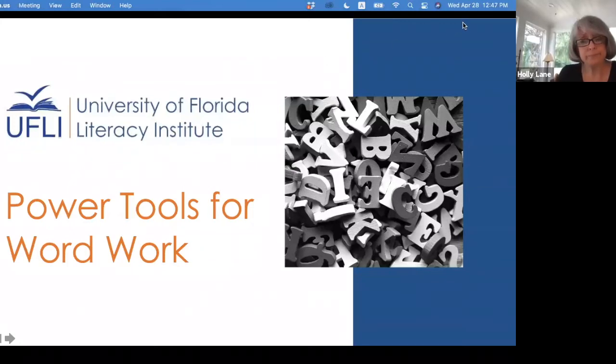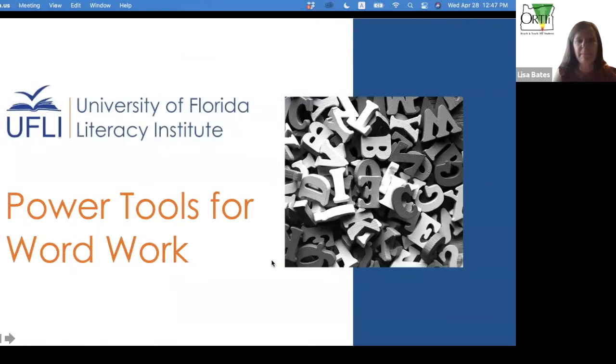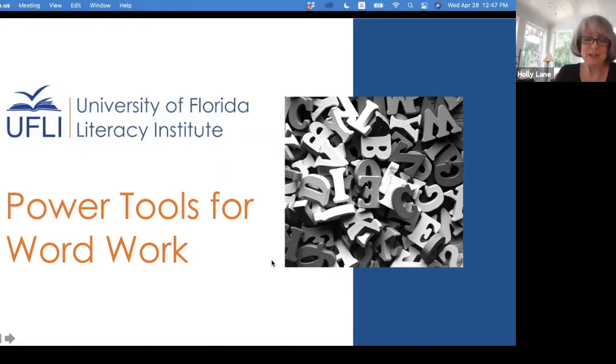So we call this Power Tools for Word Work because we have some tools that we think are really powerful to use to teach kids how to read words. And we want to give you a little bit of background information, some of which you may be familiar with, some may be new to you, but we want to get everybody on the same page with some of the conceptual understanding about what we're talking about, and then we'll get into the strategies.